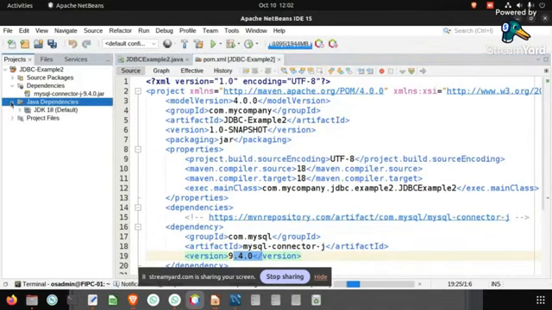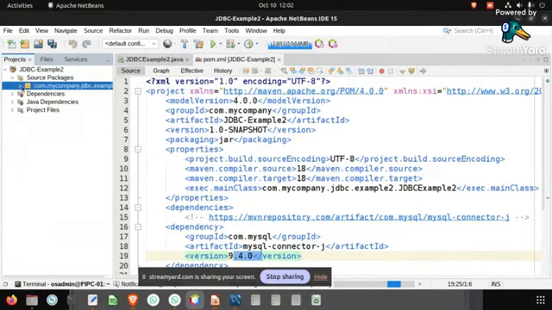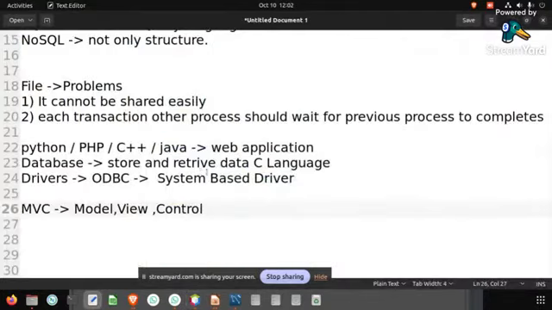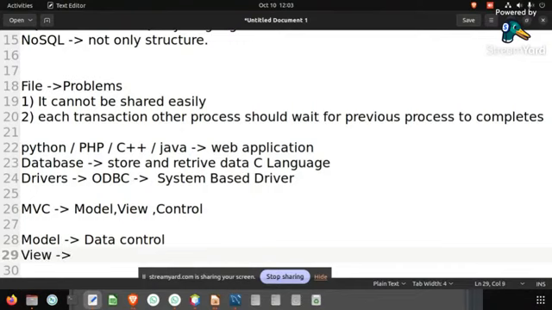Now we have my Java version and my dependencies added, so we can start our project. What we are going to do is segregate these things. The first one is the model. Model is the data control, so all the database-related queries are going to be done in my model package. And view is nothing but the data which is going to be shown to the user, the front end of the application.